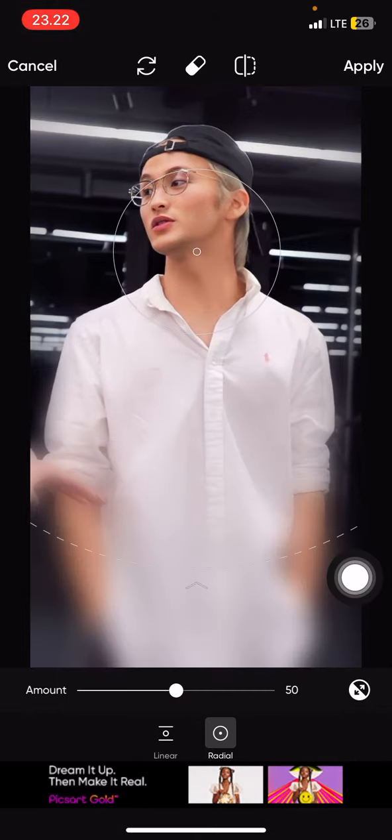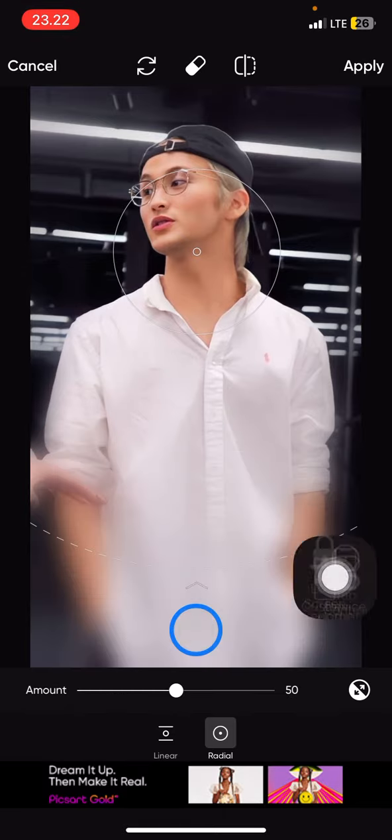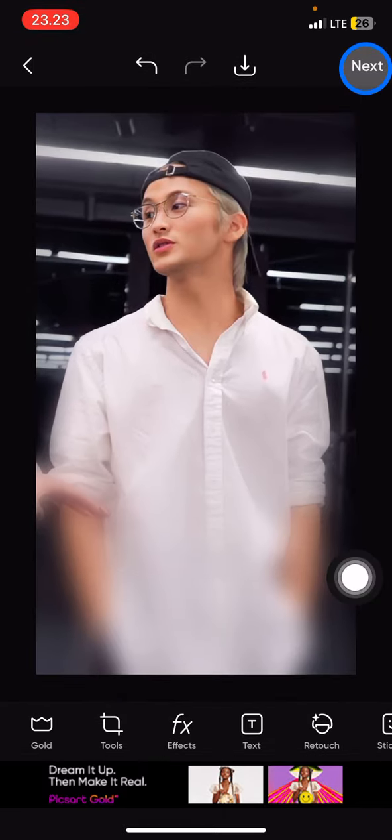So that is the tilt shift on PicsArt. You can just try it on your photo and make your photo look better. Super easy and simple to get an aesthetic photo, right?